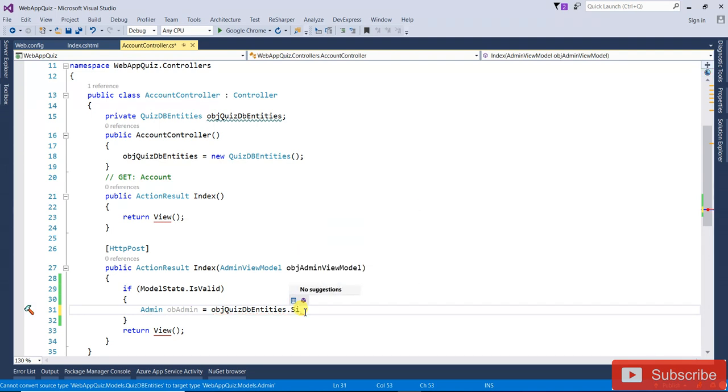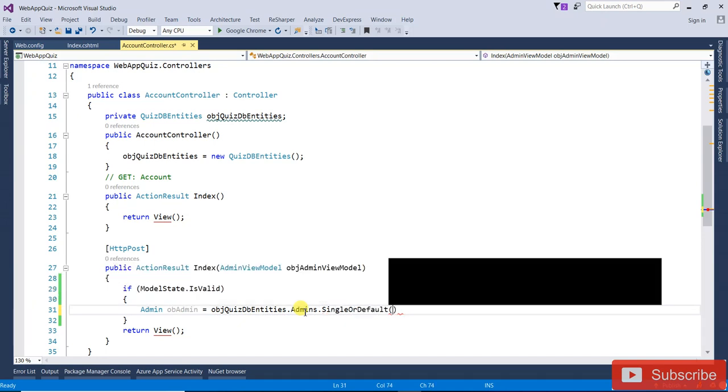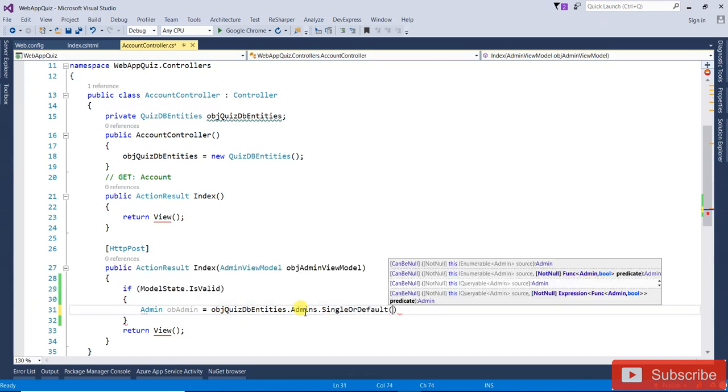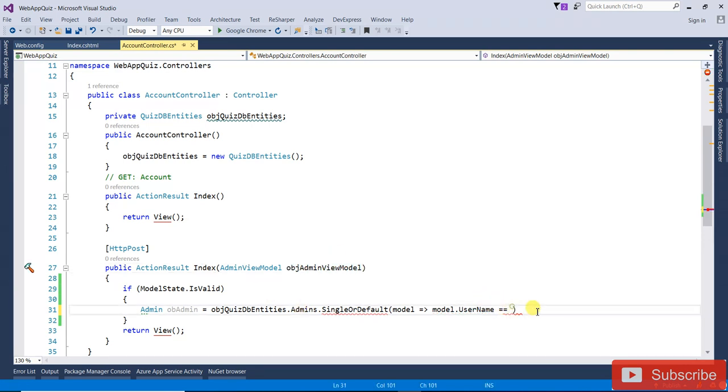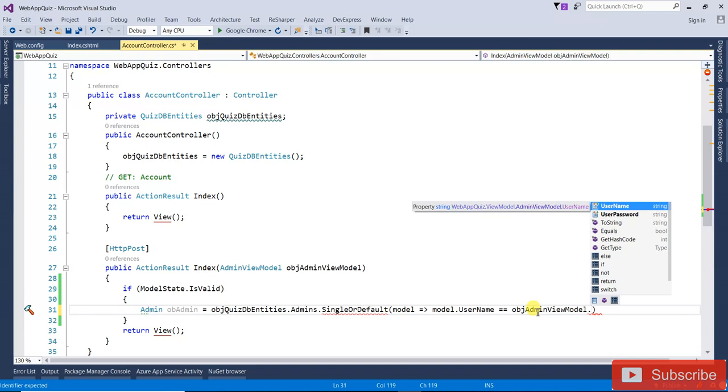So we are going to use admin.SingleOrDefault, because maybe it will not exist, so it will return null. That's why it's SingleOrDefault. Why we used Single: because the username should be unique, so that's why we are using Single. Dot model dot username is equal to objAdminViewModel.Username.